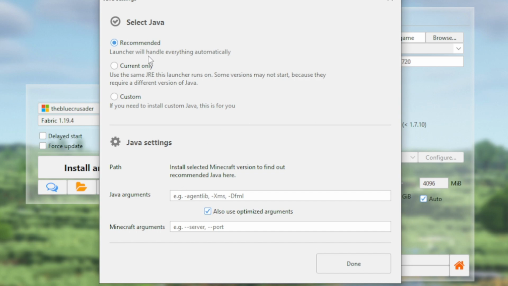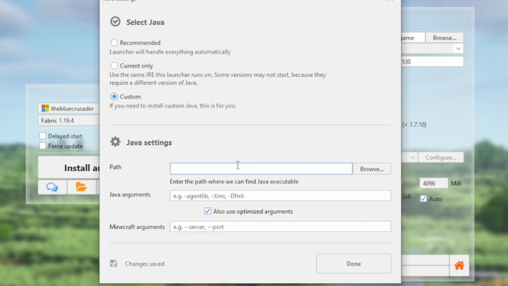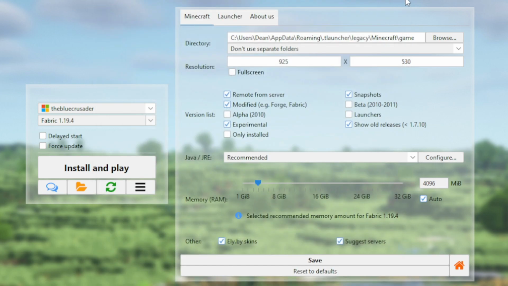If not, go on configure. From there, we can change recommended to a different build, like custom, for an example. Then we can select our Java path, we can add our Java arguments and our Minecraft arguments over here, but I'd recommend keeping it on recommended if you don't understand that.